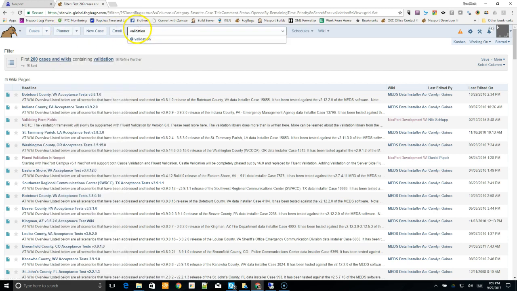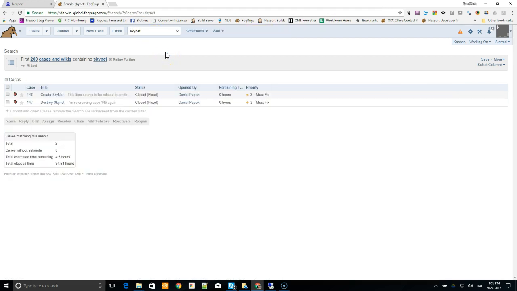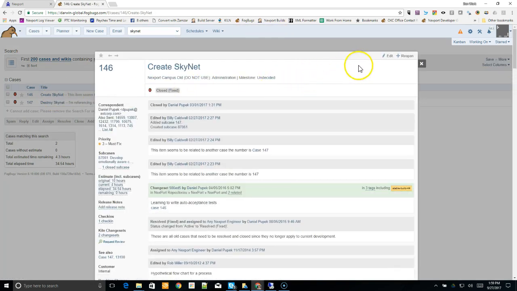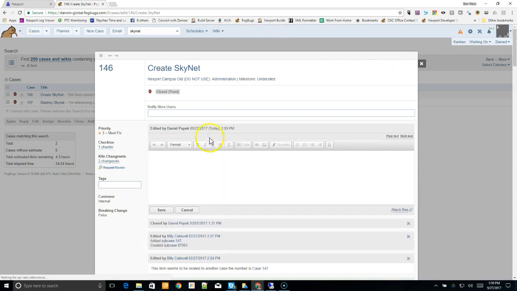And I'm going to find a case. You can either do this with a new case or an existing case. I'm going to use one of our Skynet cases since we use them to test things. And I'll simply edit the case.